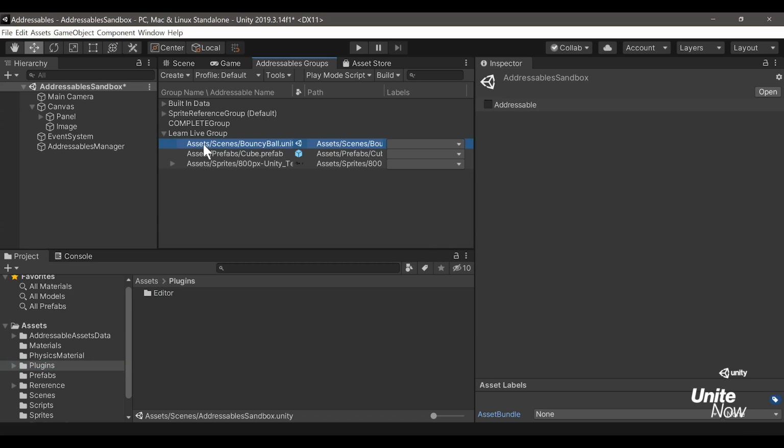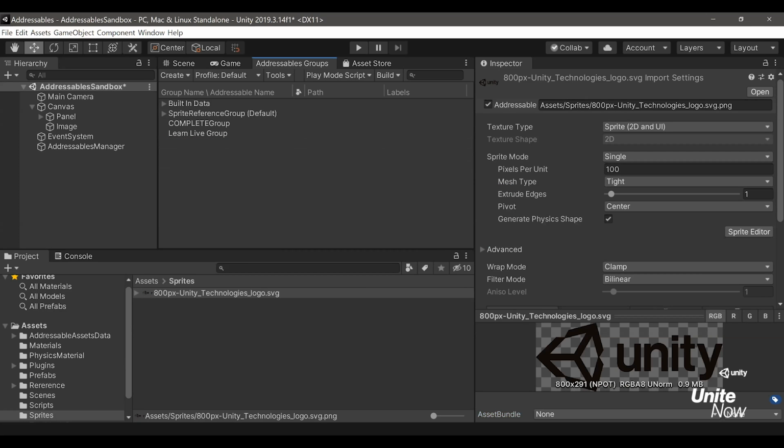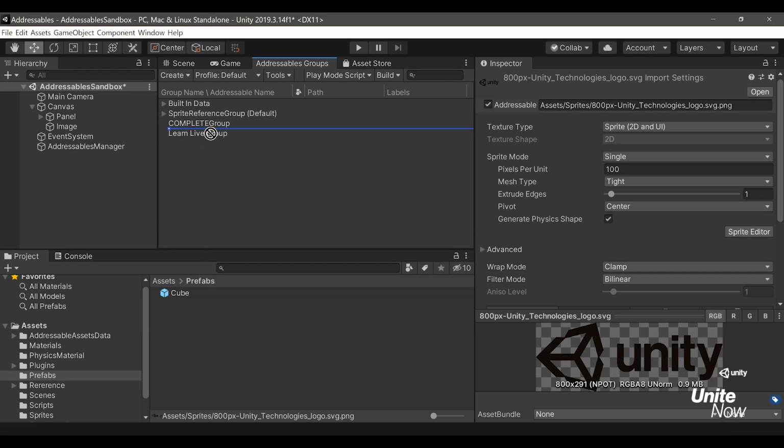And let me know if anyone's got this, but let's pretend I'm going to come in here and just remove these guys so you can see what it's like to add assets into the addressables group again. So here's an addressables group. For today's project, we added, for example, a prefab. So you would come into your assets and your prefabs, you've created your group, and you simply drag that group into the Learn Live group.